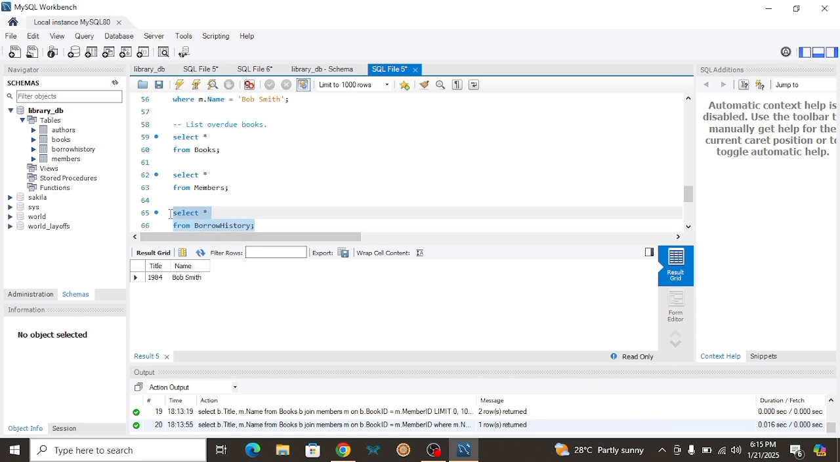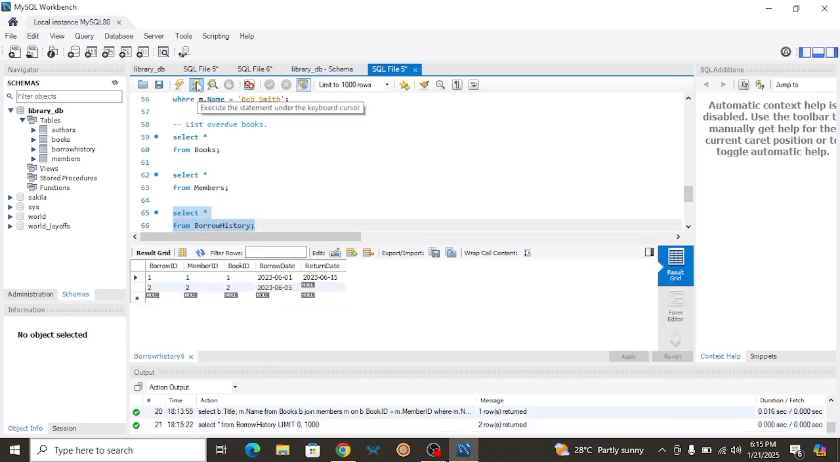Let me check this one out. In the borrow history, we have the borrow ID, the member ID, book ID, borrow dates. So we might need this column, return dates. We don't have many values in the return date column yet, but we might still figure something out. So let's check out the members table.